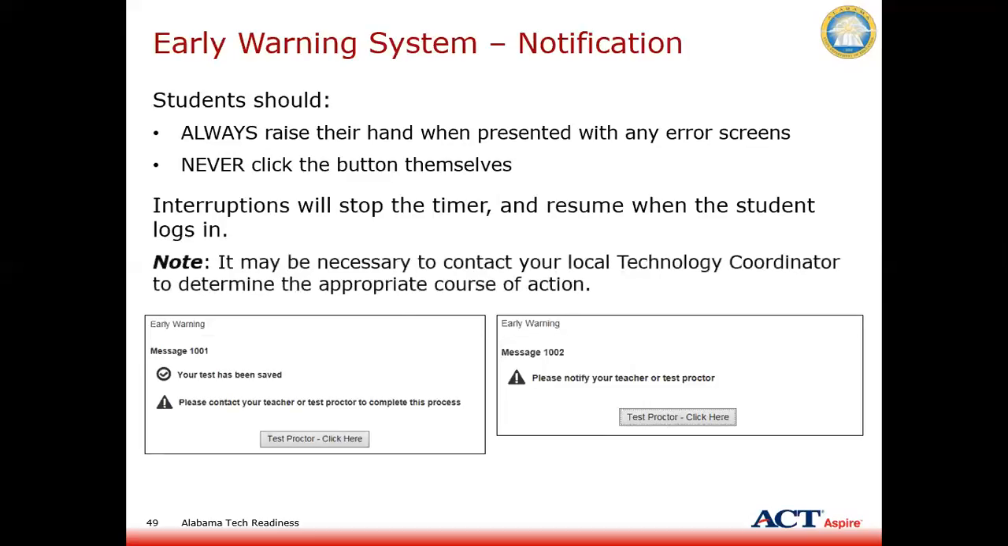Once they click on "test proctor, click here," just remember that's when they'll be able to see the details for the trigger. And remember, it may be necessary for them to contact their local technology coordinator, and that's where your communication plan comes into place, so that a course of action can be determined if necessary.